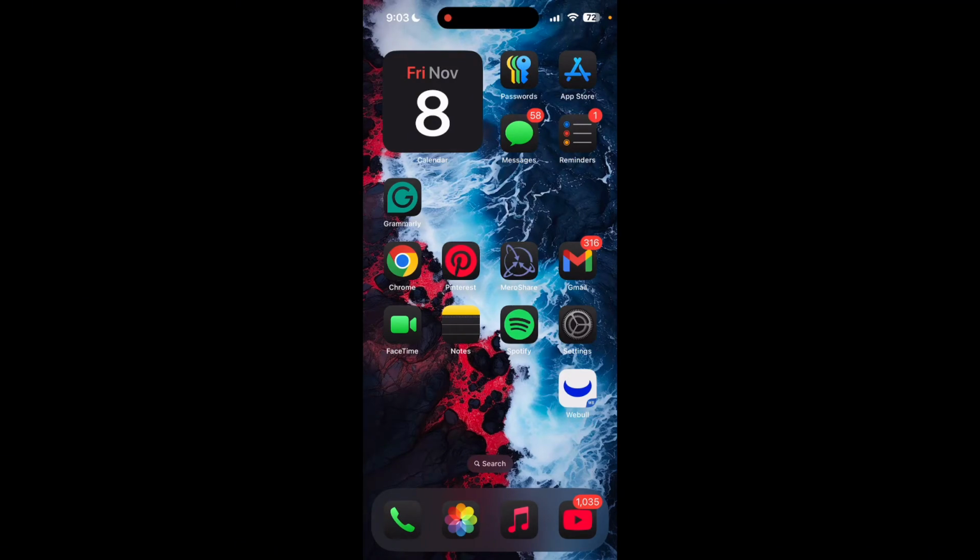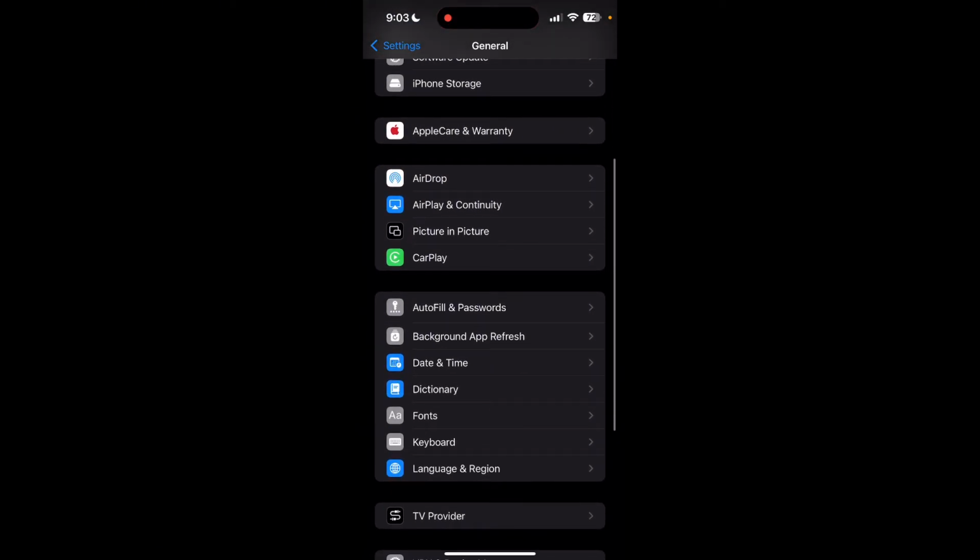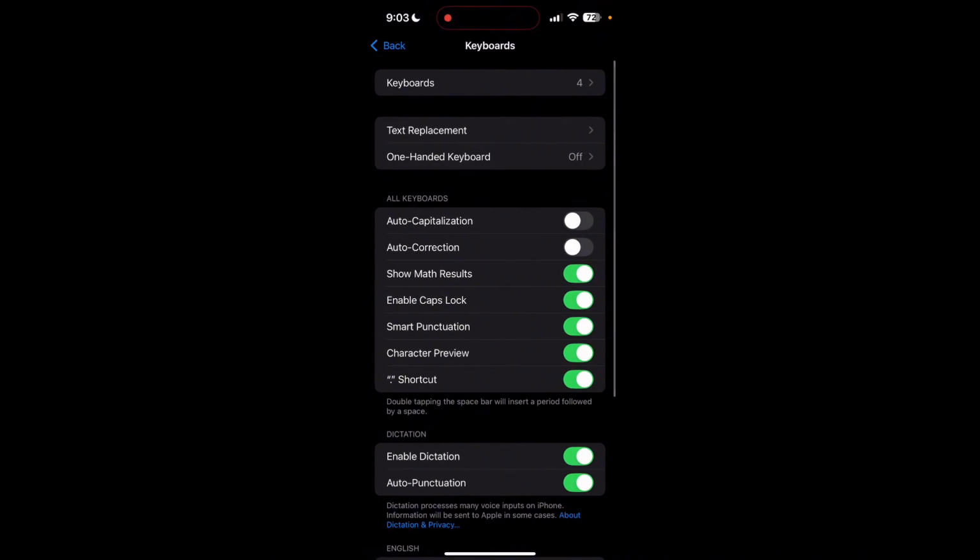In this video, we are going to learn how to remove Grammarly keyboard. To remove Grammarly keyboard on a device, follow these steps. First of all, go to your settings application, then tap General, then scroll down until you find keyboard. After that, click on keyboards.